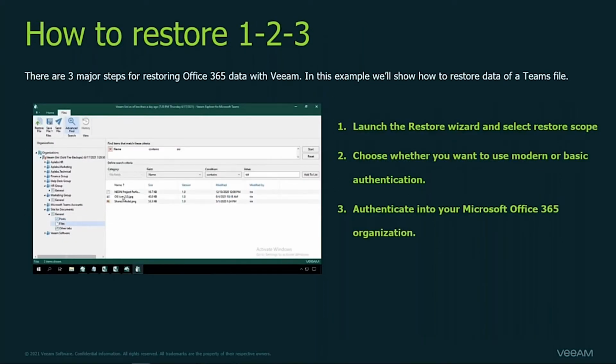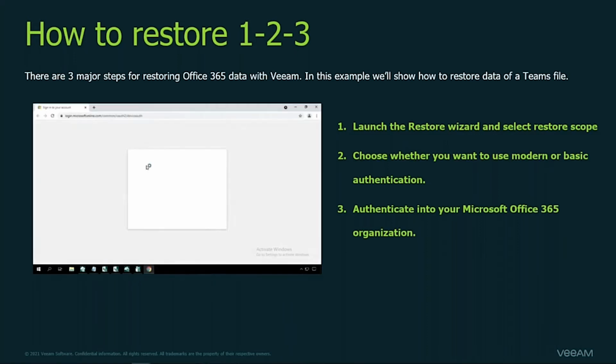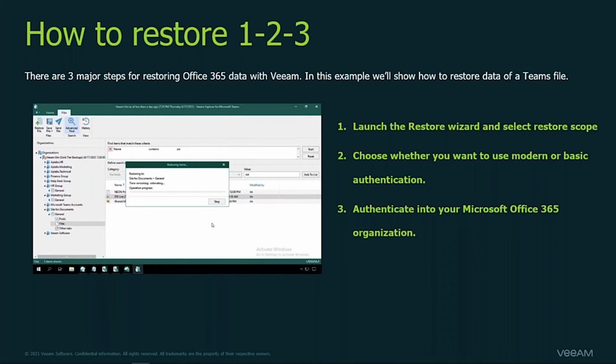And to quickly cover the restores themselves, there's actually just 3 very simple steps to restore. So you're going to go ahead and launch your wizard there, select the restore scope, and then essentially choose whether you want to use the modern or basic. Of course, the modern will be your de facto standard, the default that we recommend, and then you would simply authenticate into your Microsoft org to conduct the restore. So 3 very simple steps in order to conduct that restore.